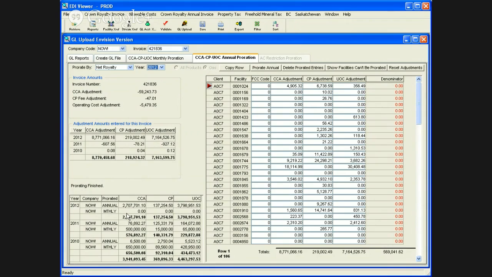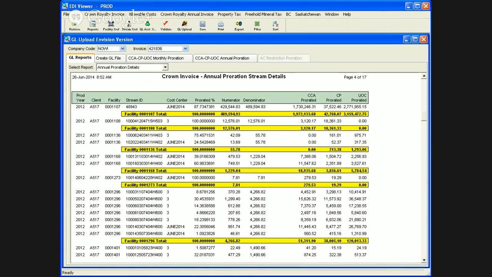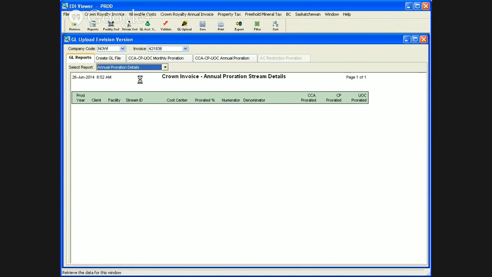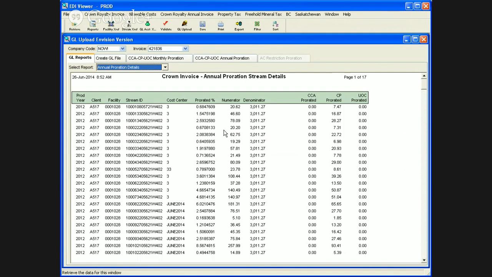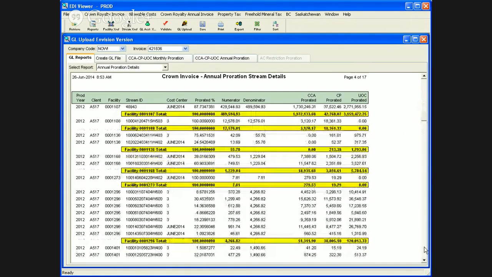So if you want to see what the proration actually did, go to the GL Reports tab, look at the annual proration detail report, hit retrieve, and this shows the breakdown by each well and cost center. Just scroll down a little bit, you'll see here the yellow band, hopefully you always want that to add to 100%, which is all the wells' percentages adding up to 100% for the facility.